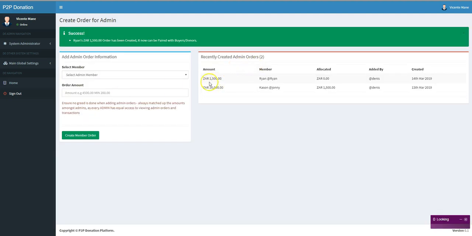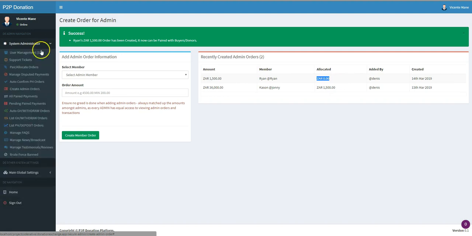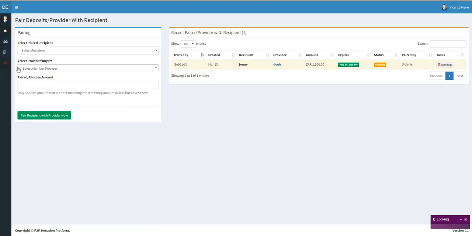So we know now we have 1,500 orders. It was created today, and you'll see that nothing has been allocated. Now we are gonna go back to System Administrator, pair and allocate orders. Right. So pairing and allocate orders.